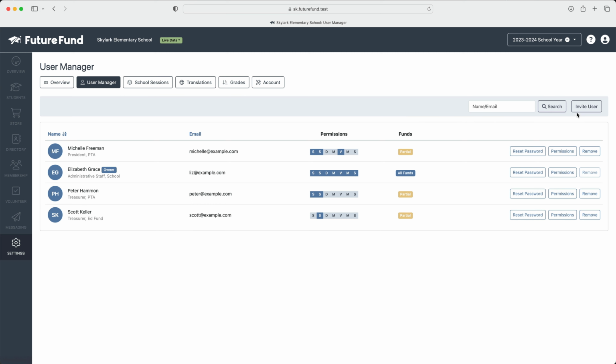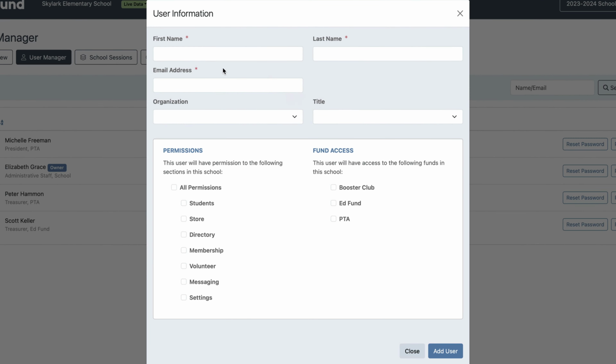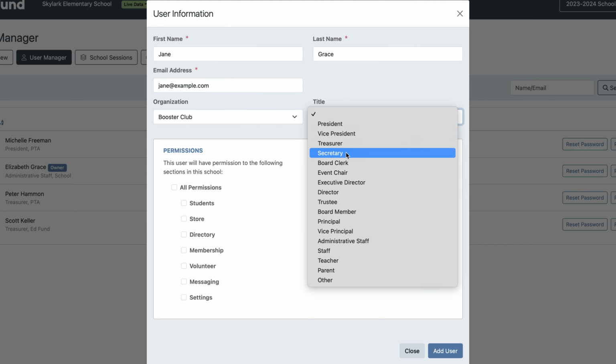Adding a user is done by clicking on the Invite User button and completing the form. When the form is submitted, the user will receive an email with instructions on accessing the admin instance. As a best practice for improved security, we strongly discourage using shared accounts.